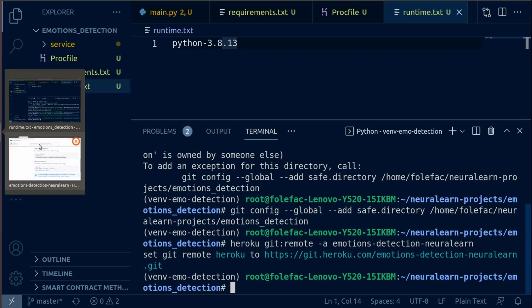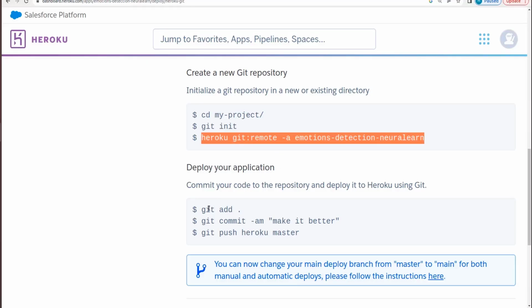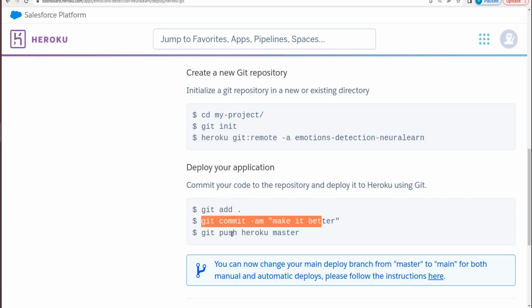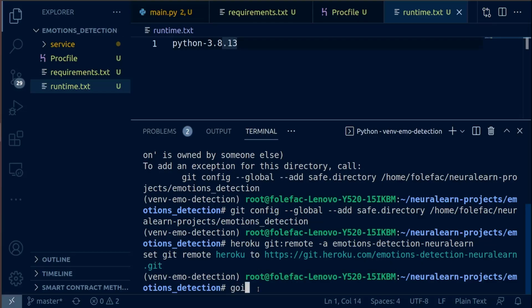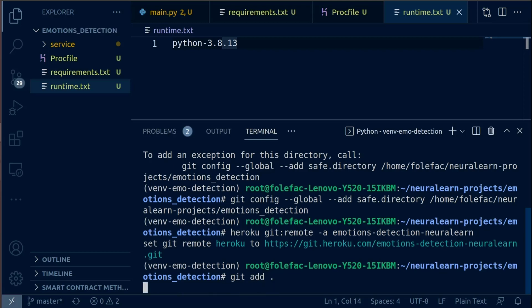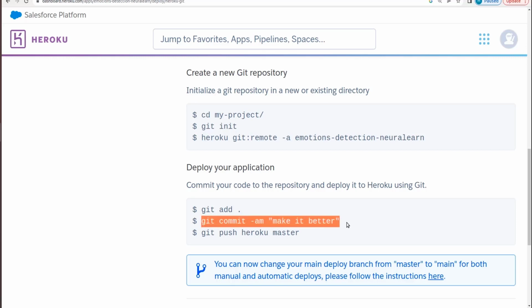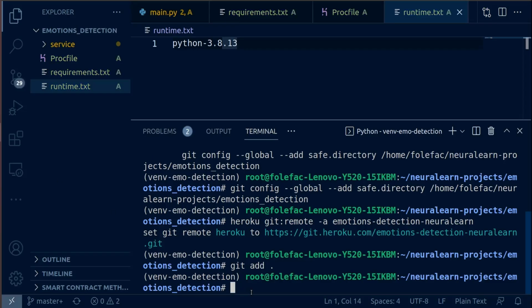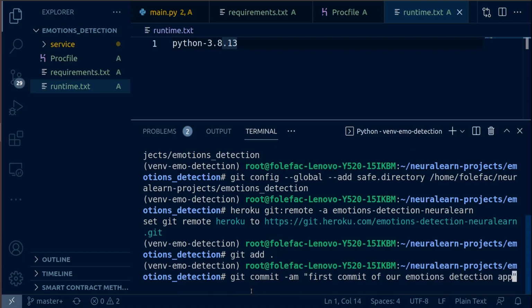Now the next step we want to do is deploy the application. So we have git add, git commit, and git push. Let's go ahead and do git add. We want to add all files, so we pick the dot. Then let's copy this git commit. Git commit, make it better, paste that out. Let's say our first commit of emotions detection app, or API. So this is a string which you could obviously modify.